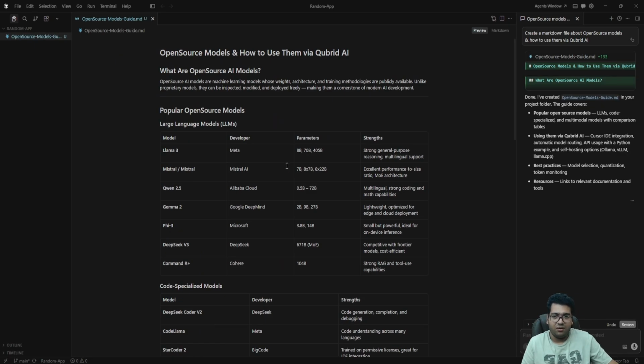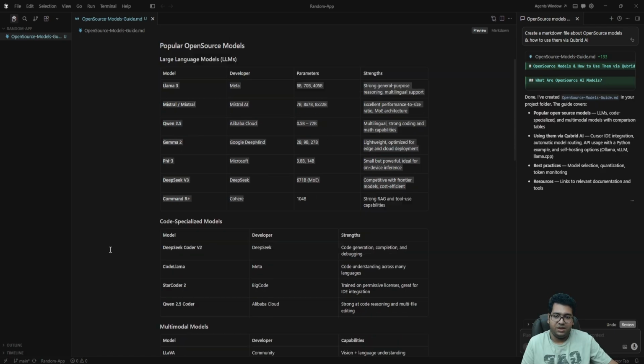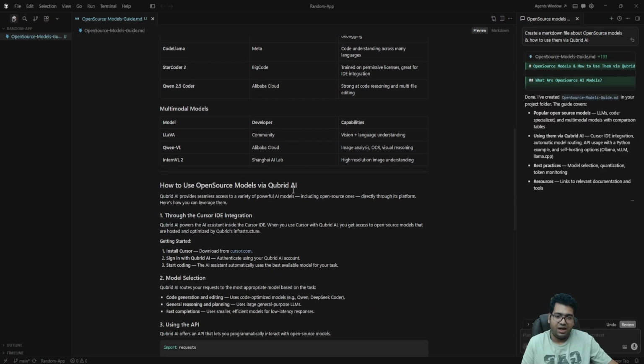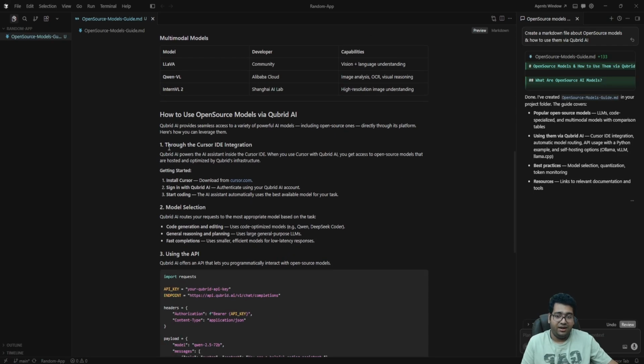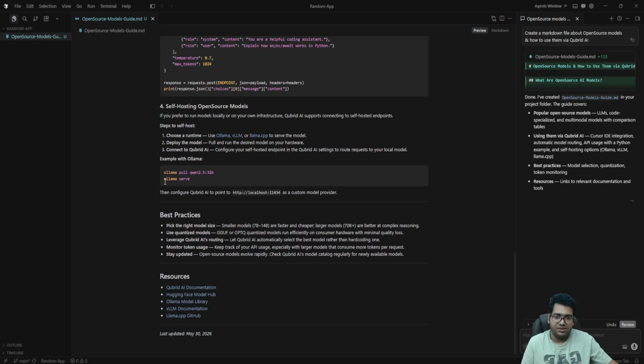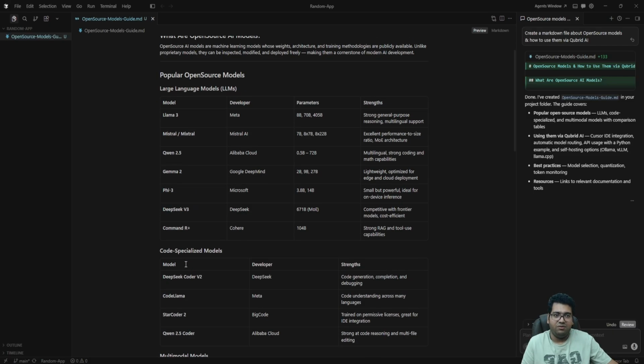Now, if it's an LLM, the content might not be good because it's a very simple prompt, right? It says open source models. It says about different open source models which are there. It does say about code specialized and multimodal things, and it says how to use via Qubrid AI. It does mention the Cursor IDE integration, which is actually very good. And it does say about how to self-host models and stuff. So the information might not be accurate. That's what I'm trying to say. But the thing will work, right?